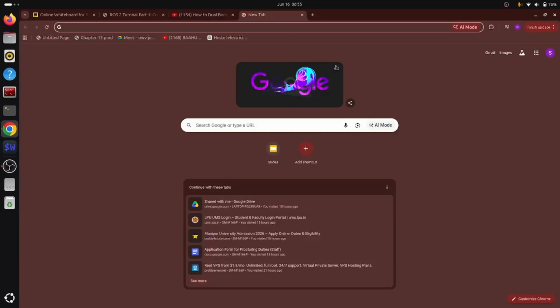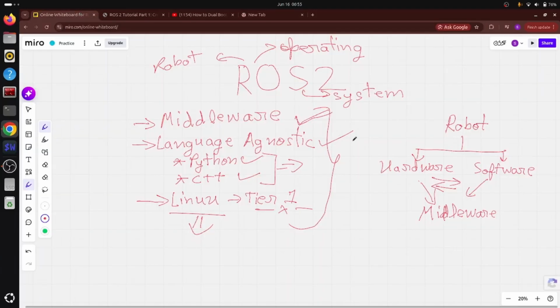Now we will talk about what is, as I said, ROS 2 is basically a middleware. ROS 2 is made by a company which is known as OSRF. OSRF stands for Open Source Robotics Foundation, or you can say Open Robotics. This is the company behind ROS 2, and this company founded ROS 2, and it is also currently maintaining ROS 2.